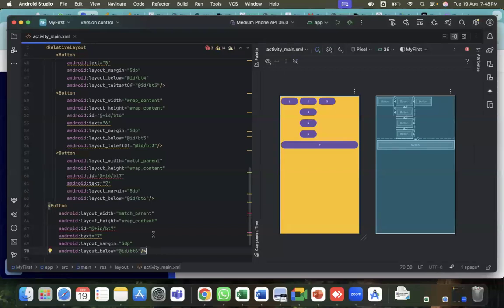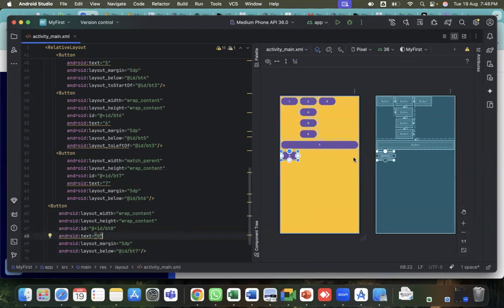The button ID, I'm changing this ID to 8, and this is also 8, and here I want wrap content only. But the next button I want to place below button 7, and I want this button to be on the right side of this.